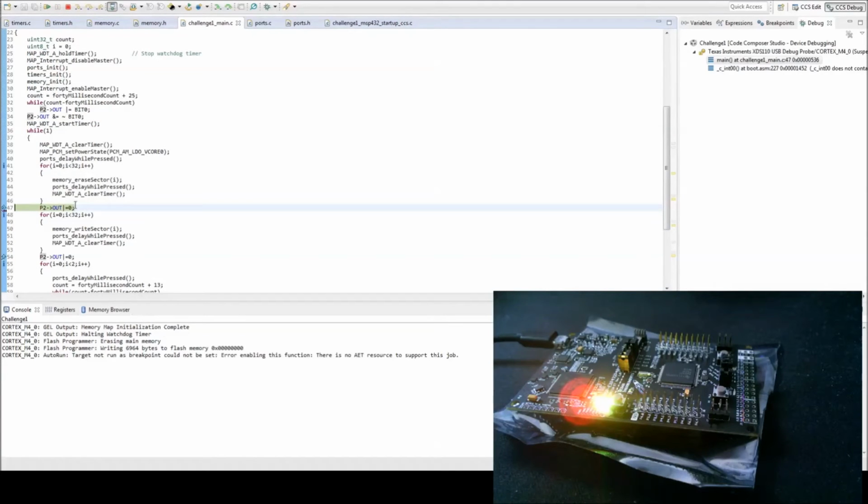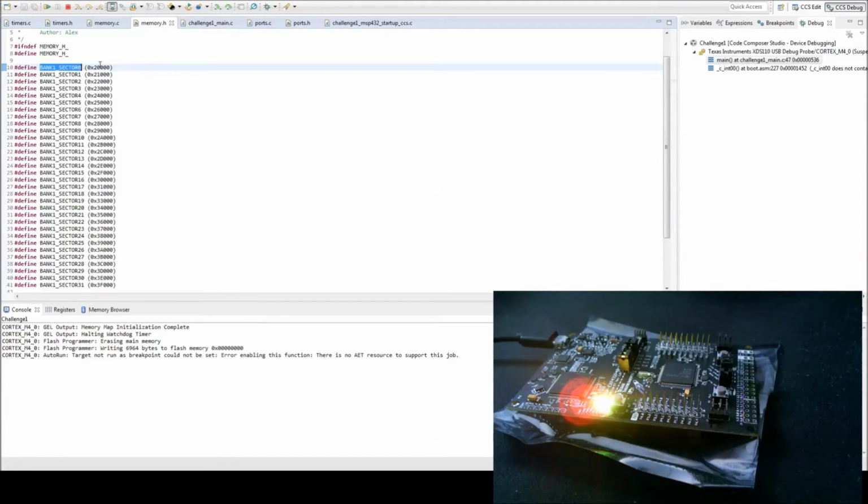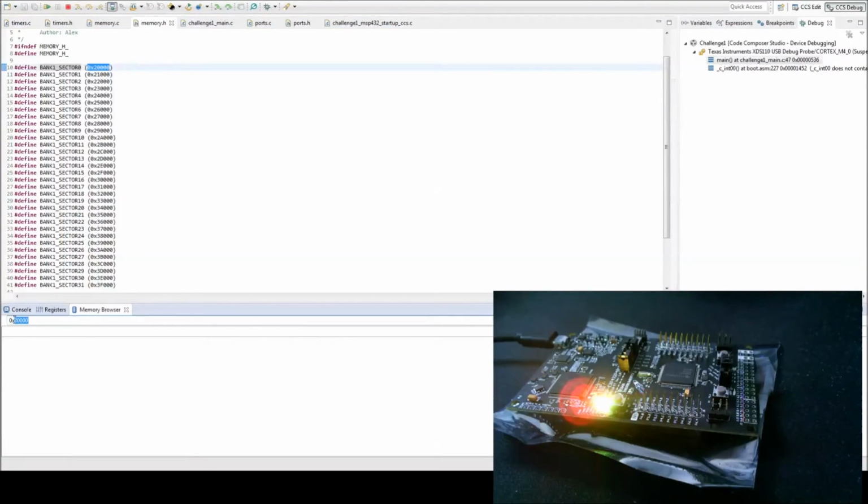Alright, so now at this point, all of our memory locations in memory bank 1 should be erased. So let's go into our header file and grab the first location that we are erasing and pop it into the memory browser here.